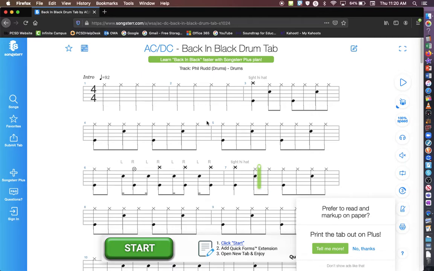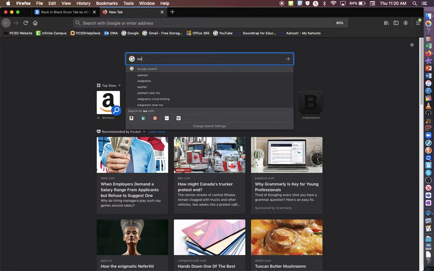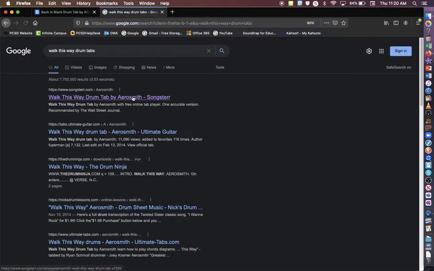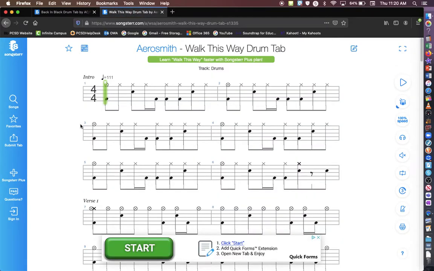Now, if you're thinking, like I'm thinking, whoa, this is kind of cool that there are drum tabs out there, I wonder if there's one for my song. The song I've been using, just as an example, has been Walk This Way. That's a classic rock song, but if I Googled Walk This Way and drum tabs, let's just see. Oh, so there we go. Songsterr has it. Ultimate Guitar also has it. And I've never visited this website, Drum Ninja. So there are 3 different versions out there for free. And yep, here's Walk This Way by Aerosmith.